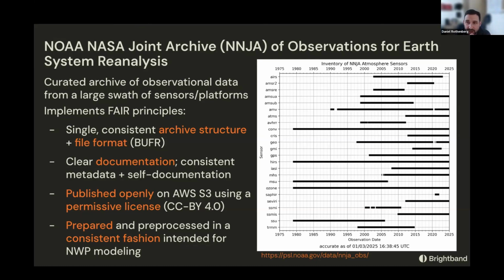And the data is also prepared and pre-processed in a very consistent fashion. The one caveat is that it is hyper-focused on these reanalysis and reforecasting applications that I mentioned, which means that it's designed to feed into NWP data assimilation, and that's it. No other use cases were imagined from the first go of this data set, which again is a solvable problem, but it was a limitation from when we got in there.